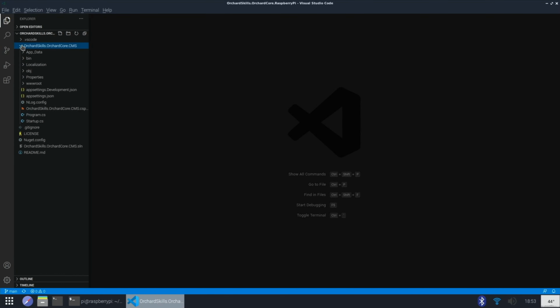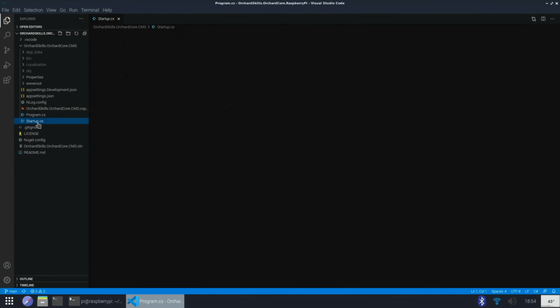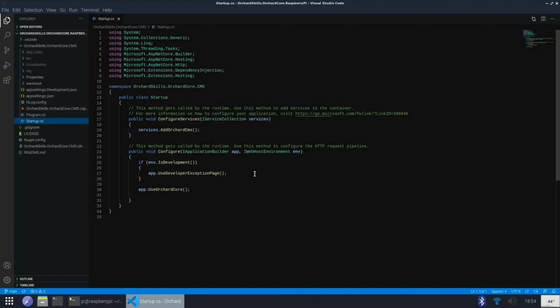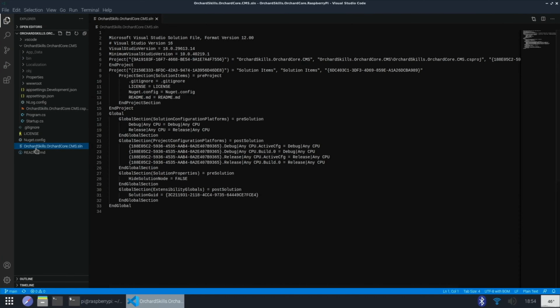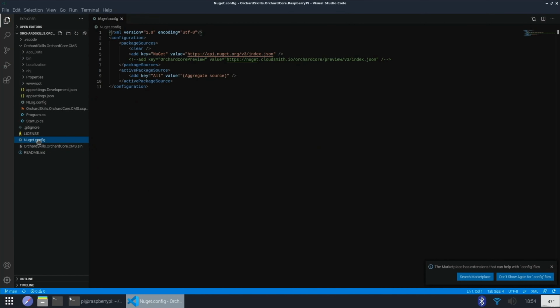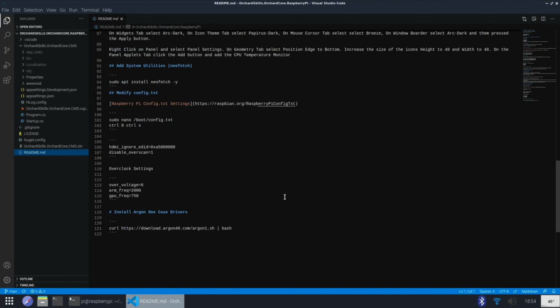We can show you program.cs. Here's our program.cs. Here's our startup.cs file. Here's our project file. Here's our solution file. Here's our NuGet config file. And here's our README file. Scroll down.